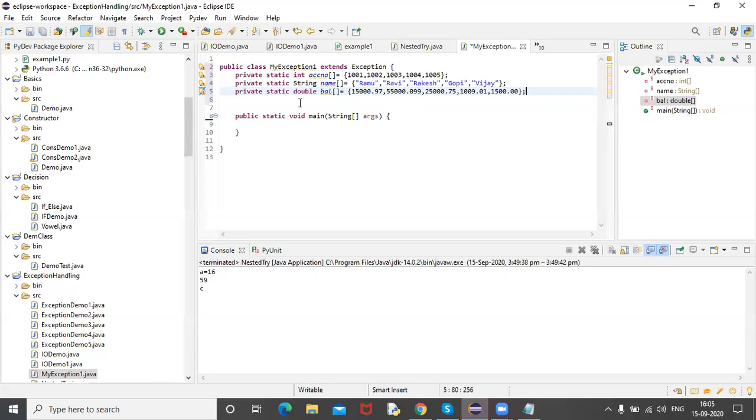If required, I will write it. It is not mandatory, I guess. If required, I will add that. Otherwise, not required. Exception one. I'm putting a semicolon. That's it.